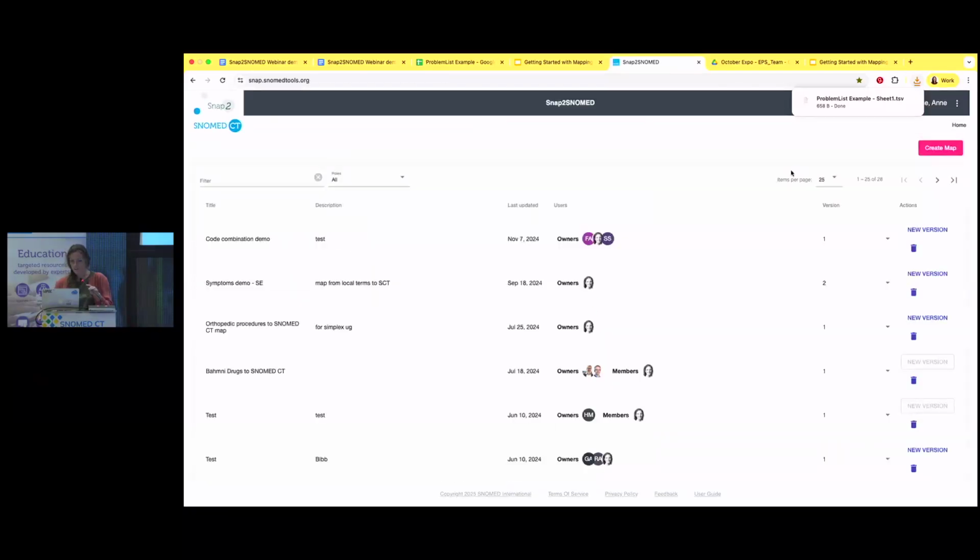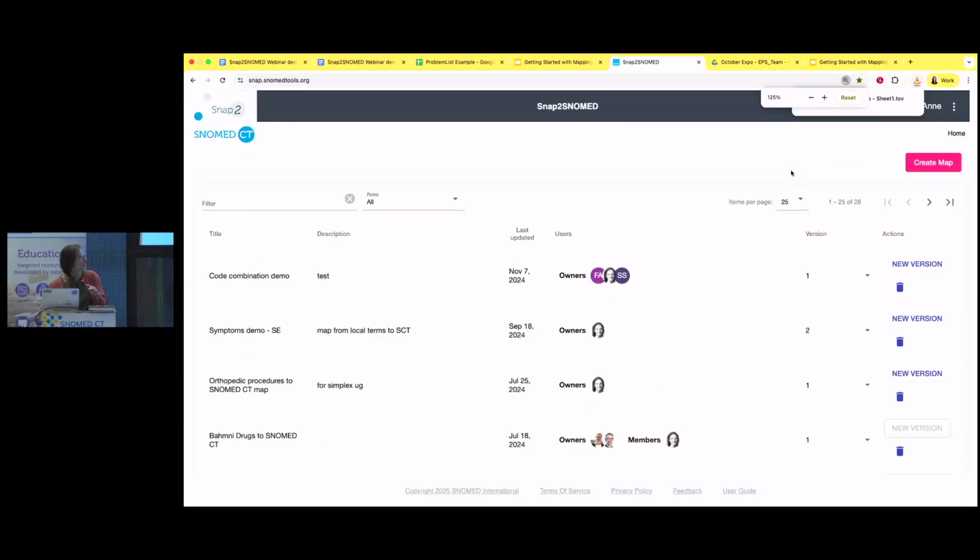So I'm logging into the system. The first thing you see, this is tiny for you. I'll just increase it a bit. Is it okay? Yeah? Okay, so what you'll see here is a set of maps.